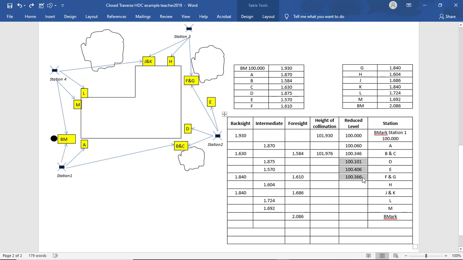So our last reading is 100.366. We then add on our 1.840, and that becomes our new height of collimation. And then we take these readings away from that, 102.206 minus 1.604, and that's the answer we have there. And then we do the same with the next ones. And then again, on our last reading here, we then add on our first reading, our back sight from the next station, and that becomes our new height of collimation, and we just continue the process.